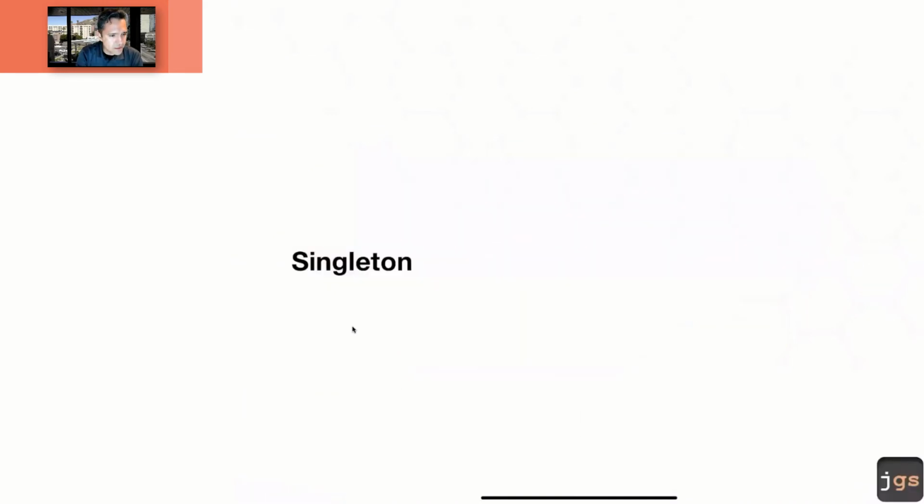The Singleton: if you need in your system one and only one object from a particular class, whatever that class is, and you want to be sure that one and only one object exists from that class in your full system, the solution is the Singleton pattern.